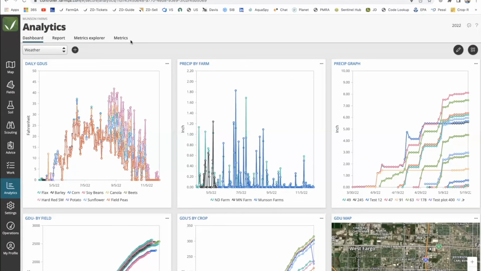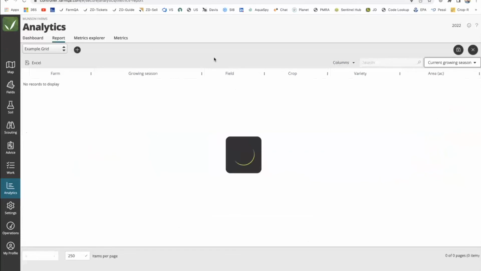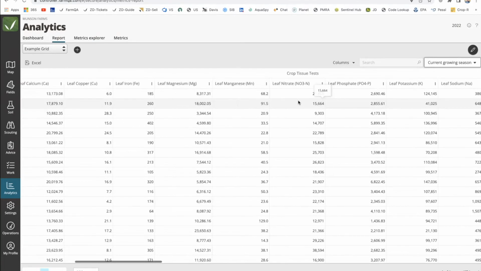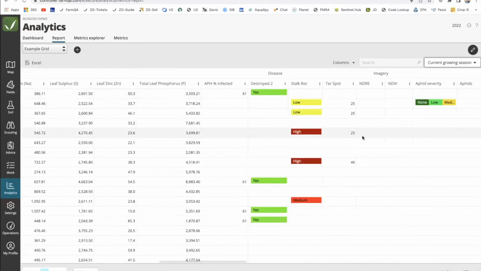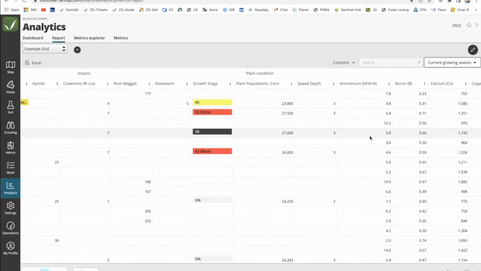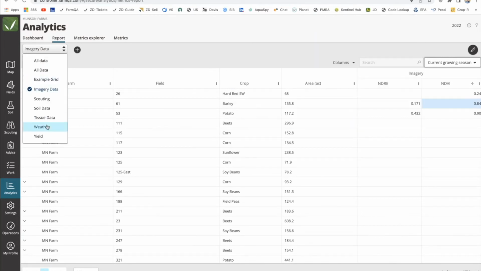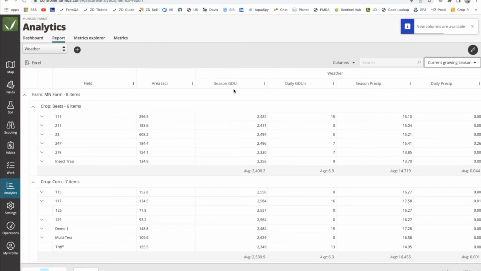But a few things that are new when it comes to our report tab. We previously had just a large grid that you could manipulate session by session. For example, this is all my data with each line being a field, and I'm comparing things like my nutrient levels versus my scouting data for disease, imagery and insect data. What we added is the ability to slice this into saved grids. That's what's new in the top left, where you can see all my saved grids. If I just want to see imagery data, now I just see my average NDVI values. Or if I want to look at my weather data, I can filter that down and it's grouped by crop, and you can see your GDUs, precipitation data, etc.